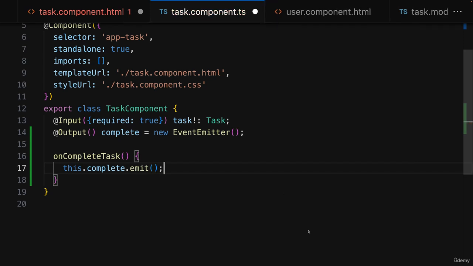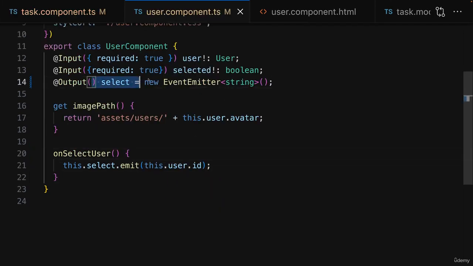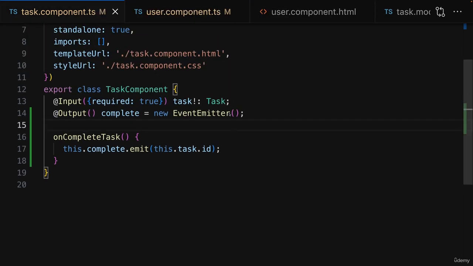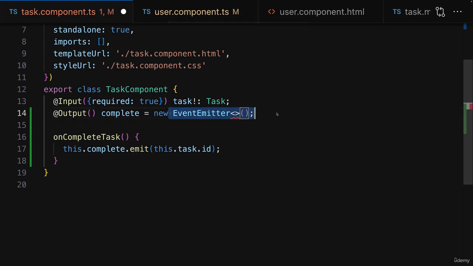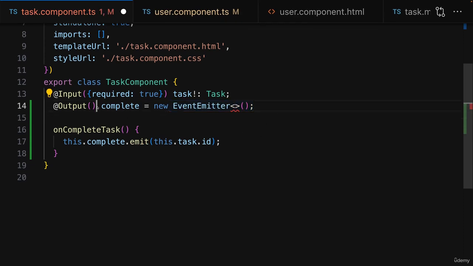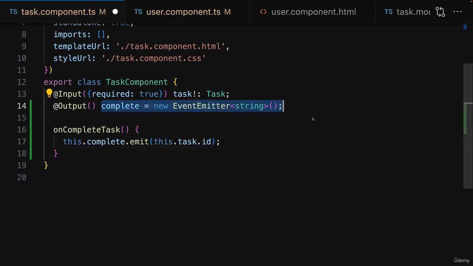And now again, we might want to share some information with the parent component, so we could emit this.task.id here. Now, just as before with the select event on the user component, you should also add this extra type annotation here on EventEmitter when emitting this complete event. Here I'm about to emit such an ID, which is of type string, so therefore we should add string between angle brackets here. And with that, we got our custom complete output here.